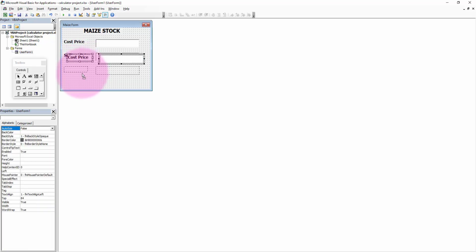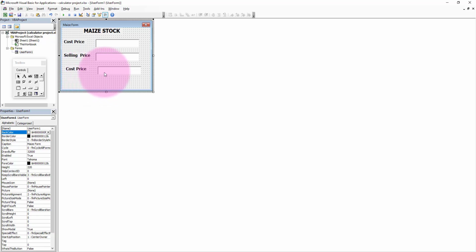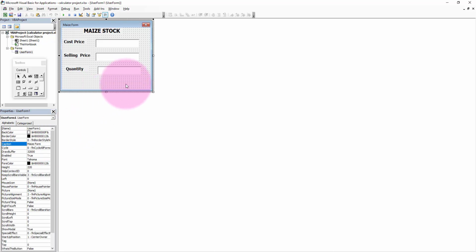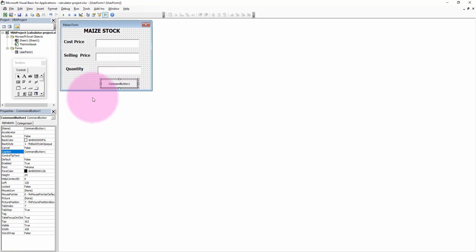This will be quantity sold. Come and edit it from here. Let me just call it quantity. Just like that. So I'll put here a save button. Come to command button. Come and draw it somewhere here. You can drag or just click on it and draw it here.